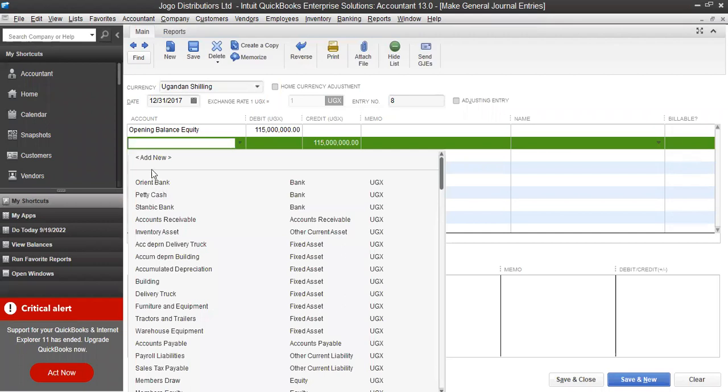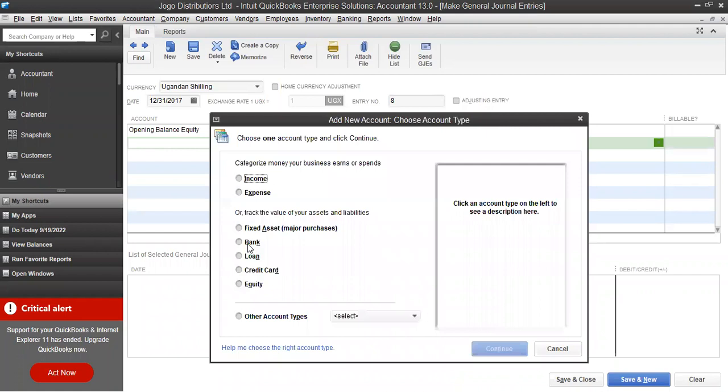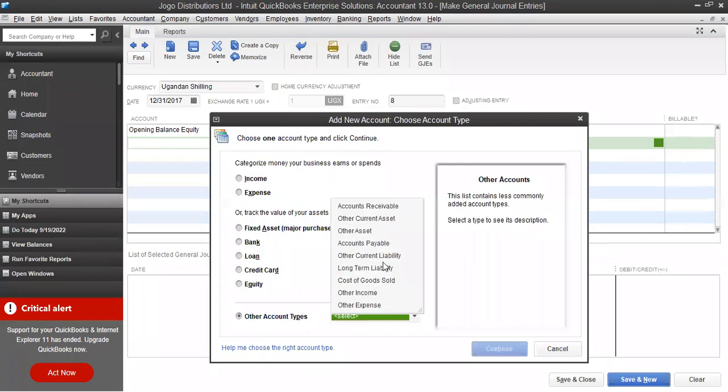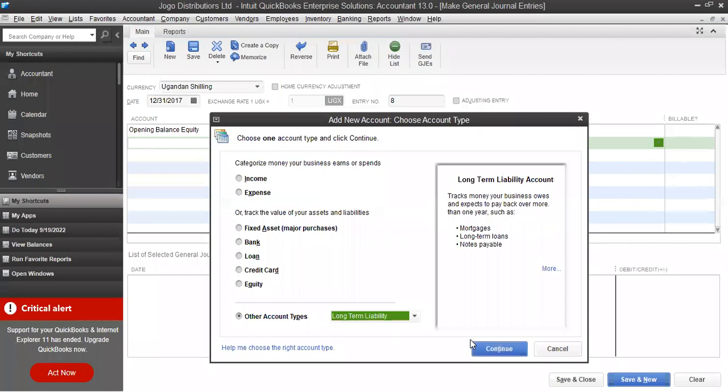Bank loan is still add new. Bank loan is not bank. Yeah, it comes under these other accounts. It's a liability. Okay, it's a long-term liability. So long-term liability, you say continue. As you can see, long-term loans, they're all there. So when you continue, press continue.